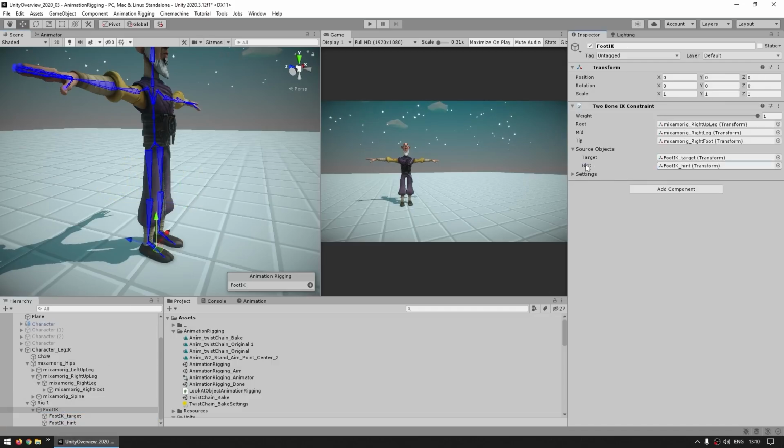By the way, this one is also optional, so you can choose not to use the hint, and if you don't assign it, then essentially the animation rigging system will try to guess where the knee should bend to. Okay, so that's pretty much how easy it is to set this up.